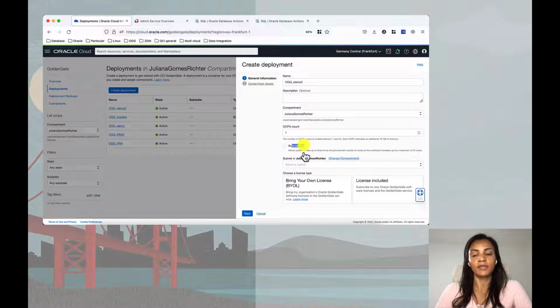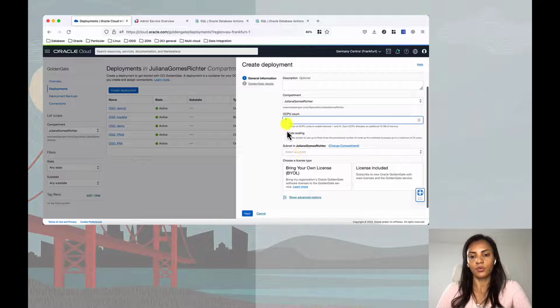And here the auto-scaling function, which is pretty cool. So this means that based on the number that we put here for the OCPU count, the auto-scaling feature would just scale up to 3 times depending on your workload. And of course, after this peak is over, then GoldenGate will just downgrade the CPU to the base number here. So this is quite useful.